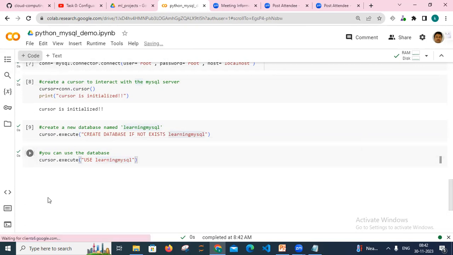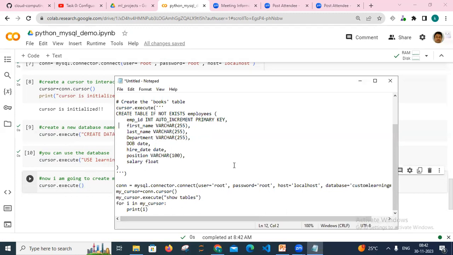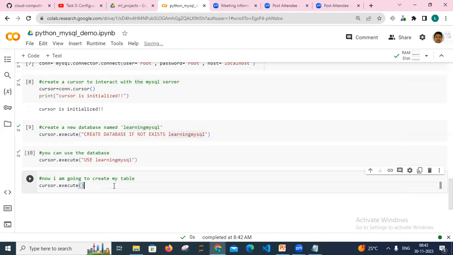Next, I am creating your table. Now, I am going to create my table. Same as before, cursor dot execute, and I already have this command, so you can use cursor dot execute, and this is the command. Copy this command and you can add it over there.